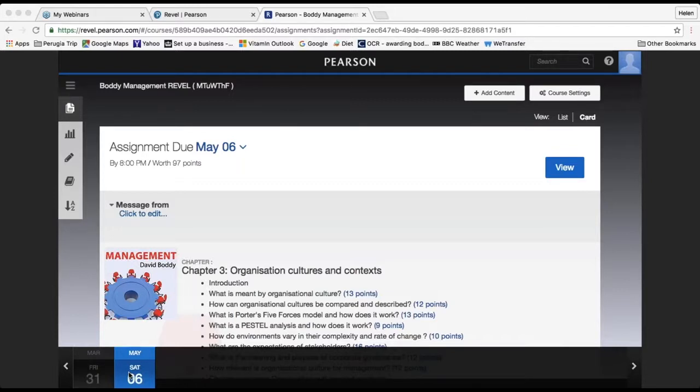So some examples of how you might use Revel in a course. You might assign content before a lecture to support flipped learning. If you're already doing flipped learning and have created videos, the content within Revel could be a good way to give students more grounding in the theory or to read further around the theory.